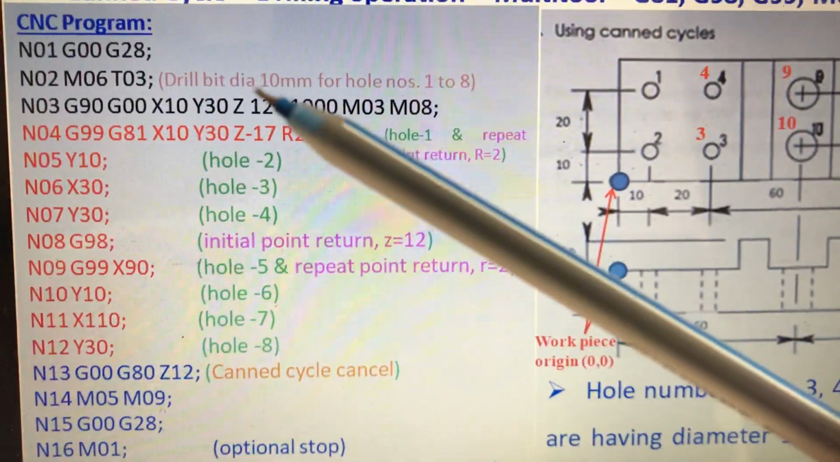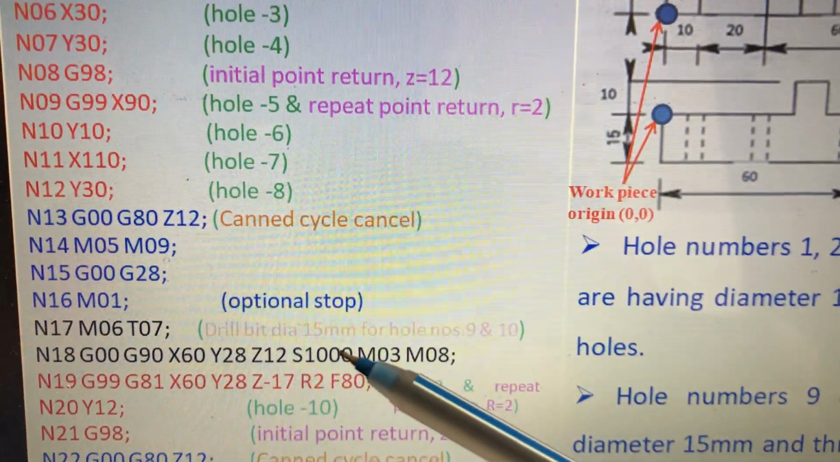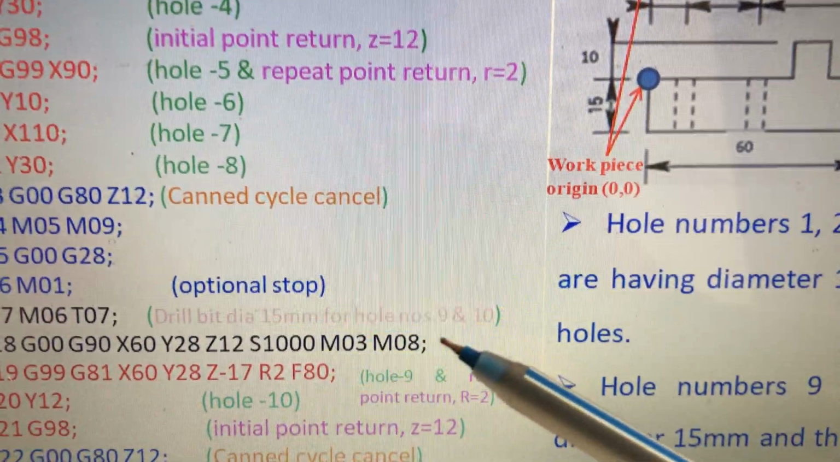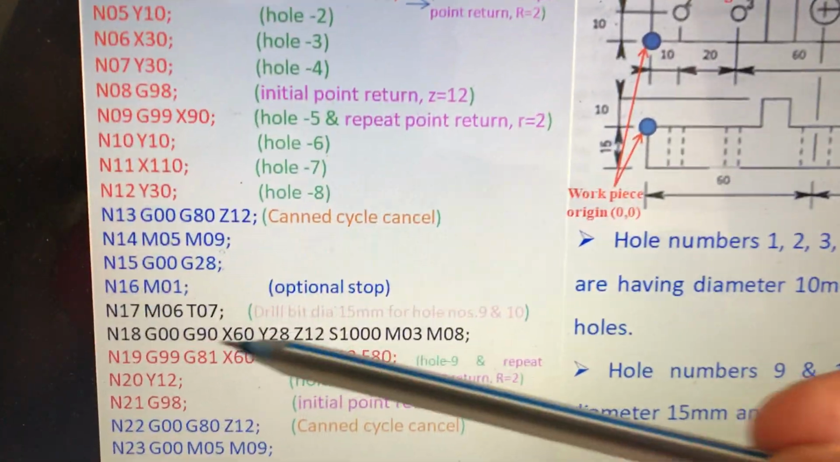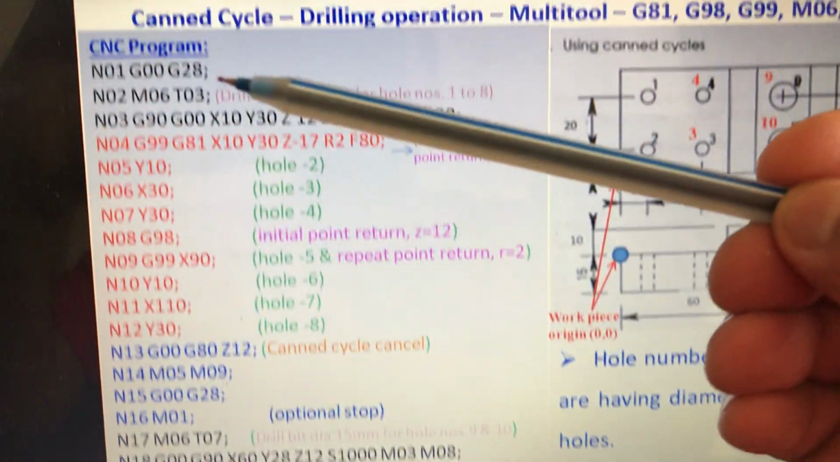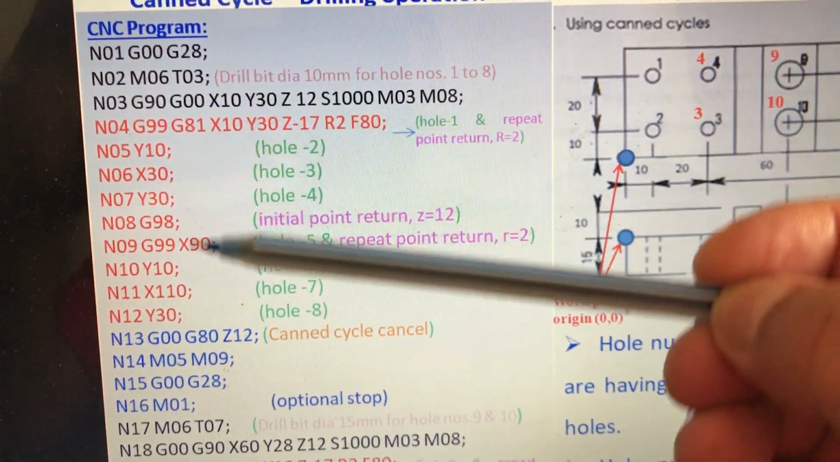So from diameter 10 mm we are changing to a new tool having diameter 15 mm for hole numbers 9 and 10. Okay, for holes 9 and 10. So the tool is changed. After changing the tool, these blocks repeat again like this.